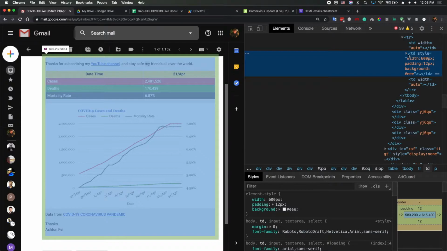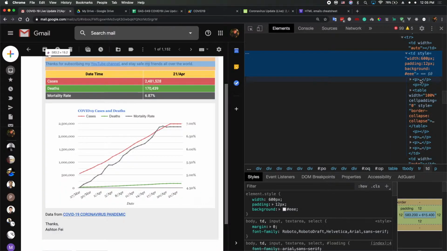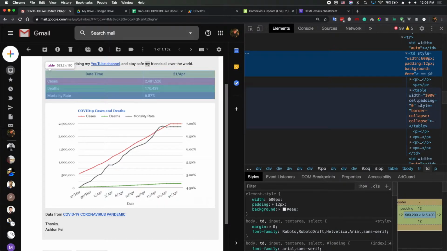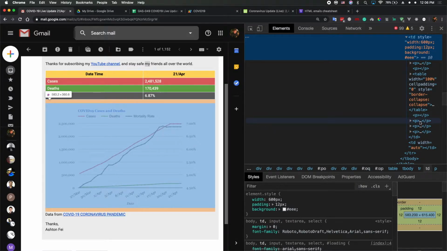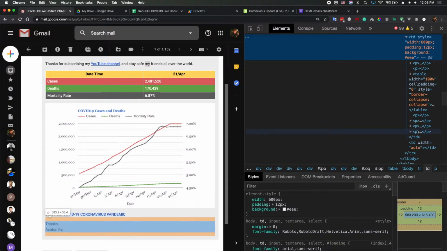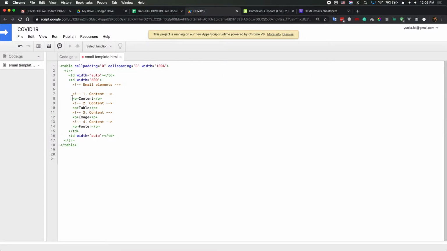So in the middle column here, I have this first element as a p tag here. This is the second one, okay, and this is a table. So this is another one, and as you can see here, I have a p tag here for the chart, and I also have a footer, and also a signature here. So I just lay out them paragraph by paragraph. I put all the content, table, and image, and footer. So I just lay out them like this, just one simple layout.